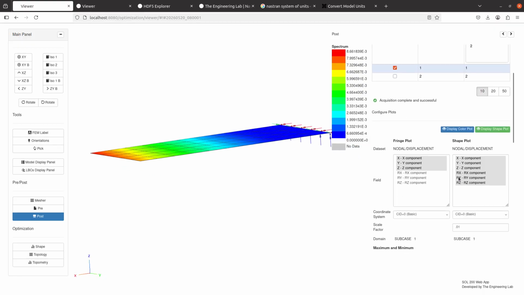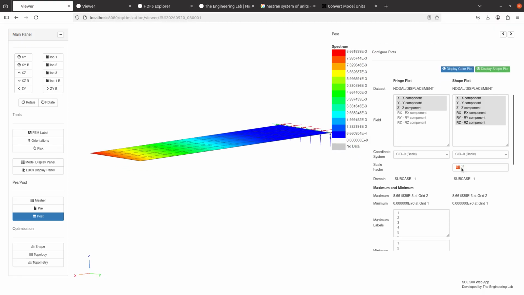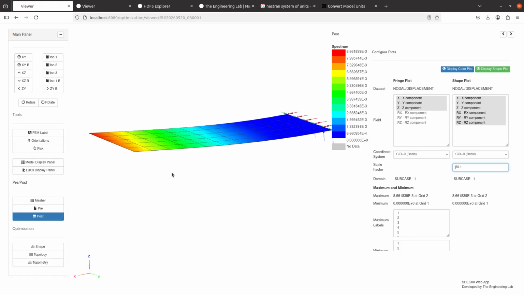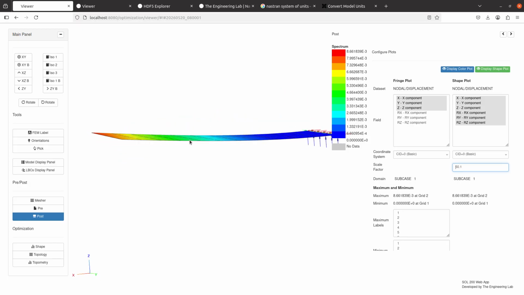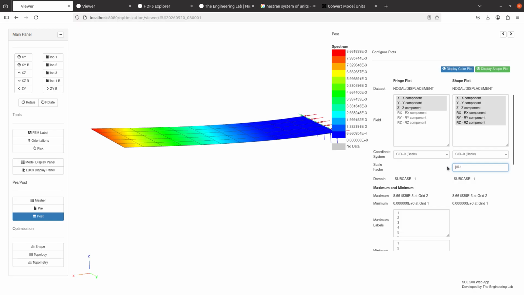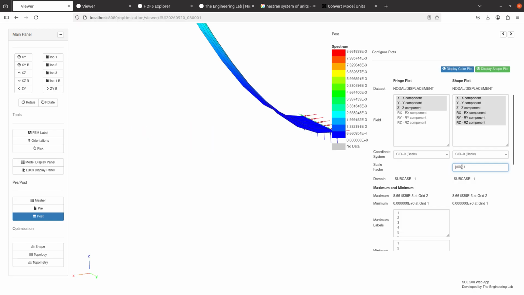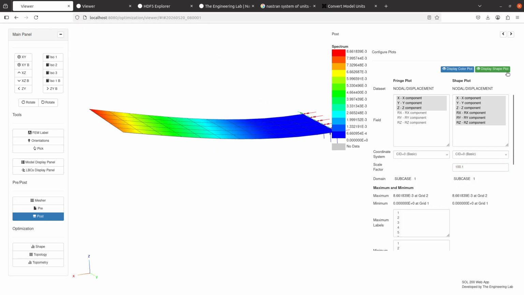So one thing you can do here, we're looking at load case 1. Let's increase the scale factor. A lot of the time, the deformations are so small you don't realize that the structure has deformed. So a lot of the time, you need to increase the displacements. You need to scale up the displacements so they're noticeable. Here, let me use the scale factor of 100 actually. So this is what the deformed shape looks like.